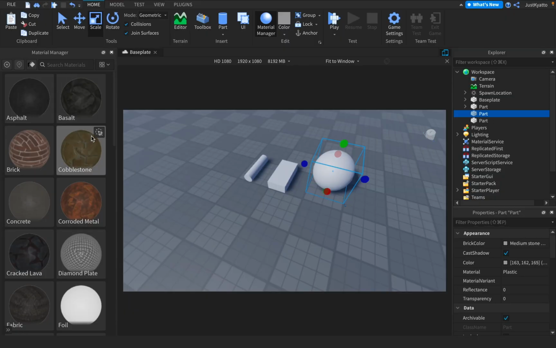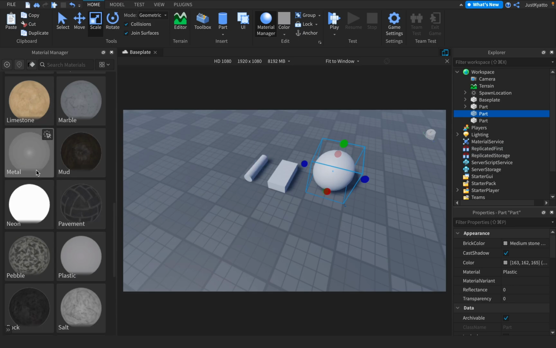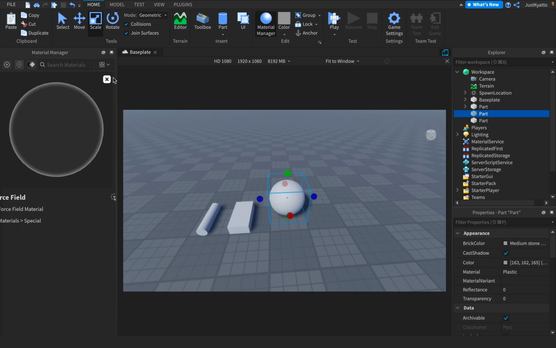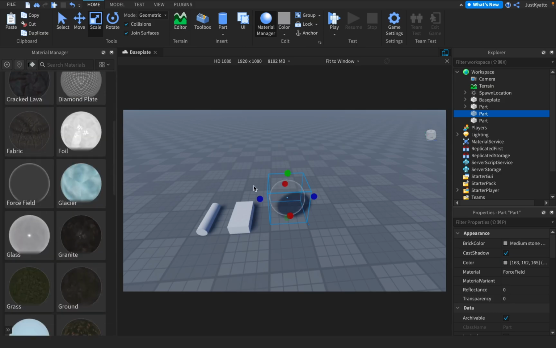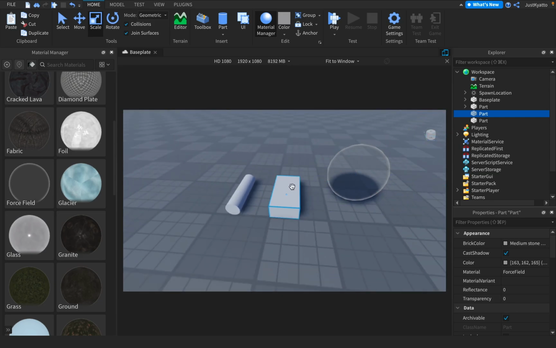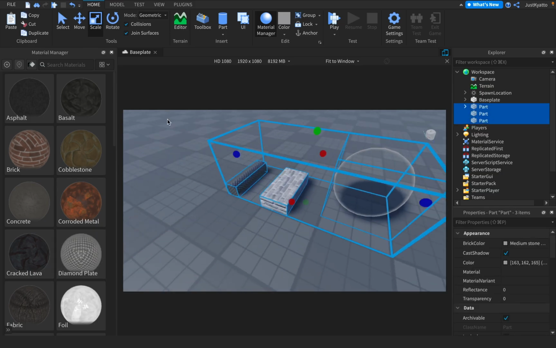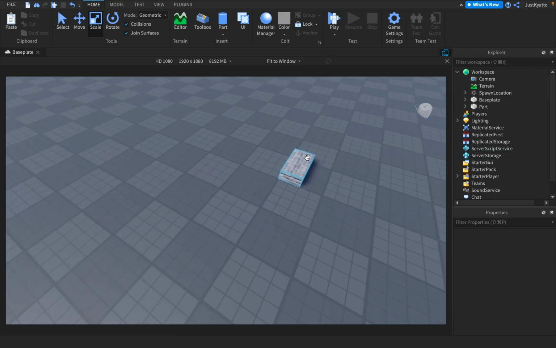Now this used to be called Materials, but now it's called Material Manager and comes with a bunch of other stuff. So let's make this ball force field. This looks pretty cool, I guess. You want to either click the small button here. Where is it? Force field. Alright, there you go. It's like a crystal ball. Let's make this one brick. And the cylinder can just be diamond plate. So this is materials. All cool. We're going to delete a few, and then we're going to move on to how we manipulate this.